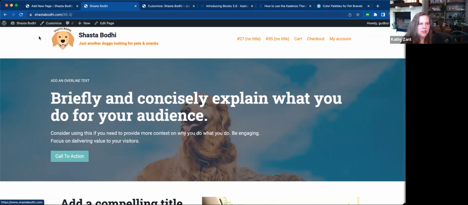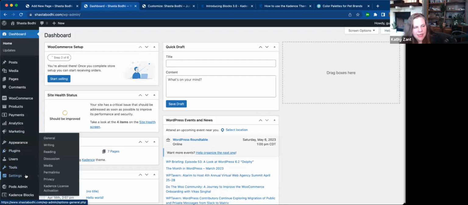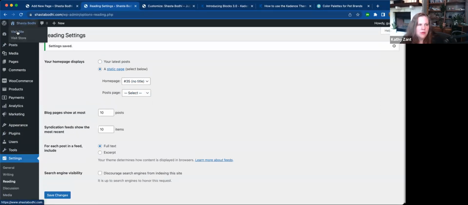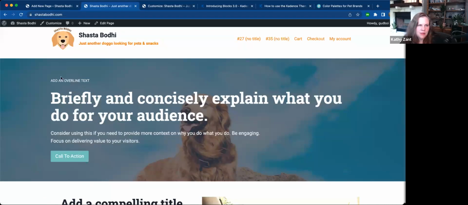I probably want to change it to be the home page, but obviously we know where to do that, right? In our settings, it's under reading, right? I believe so. And we're going to choose our home page. Let's see, I think it was that one. And now we go to our site. There's our home page.